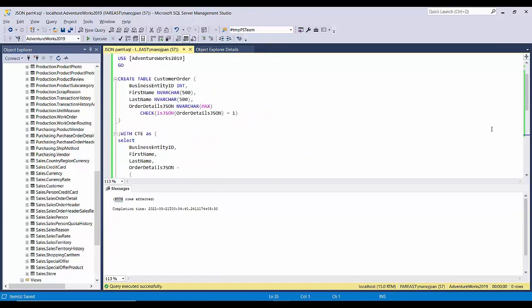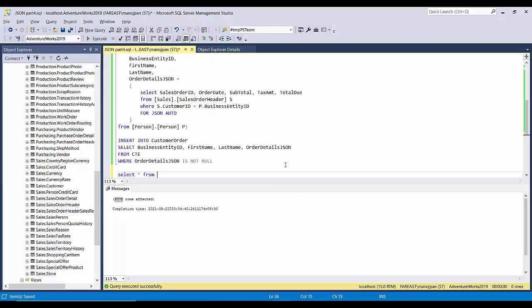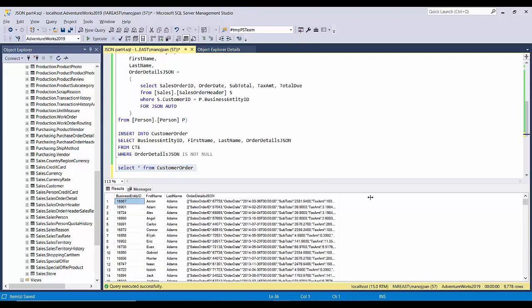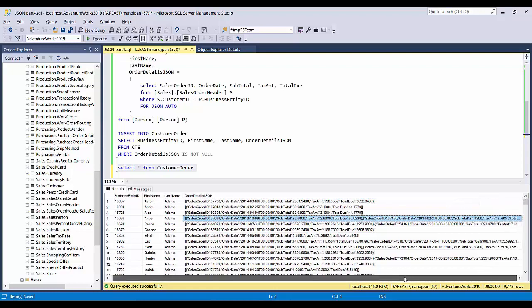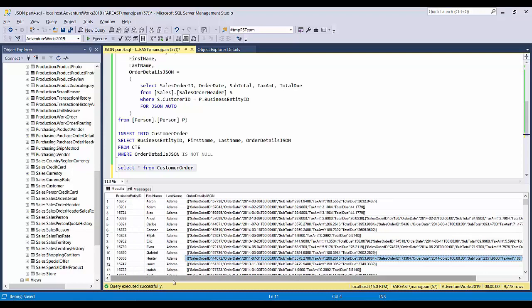Now let's check this table, customer order. We'll just query this particular table: select star from customer order. See, now we have the records. With every individual we have these customer orders in a single row. Some customers have multiple orders, but we are still able to store them in a single row. This is the benefit JSON gives us.